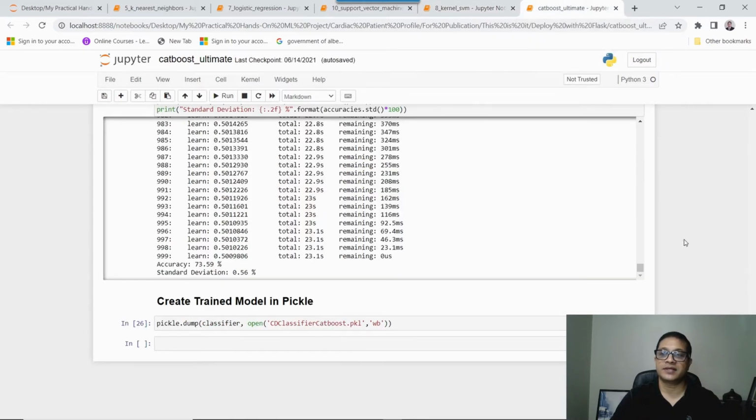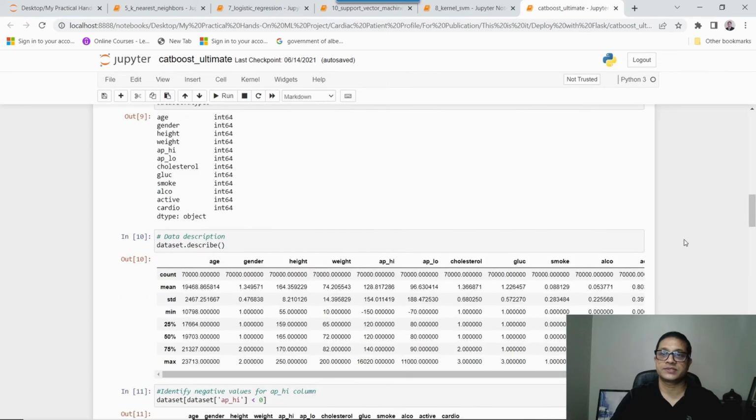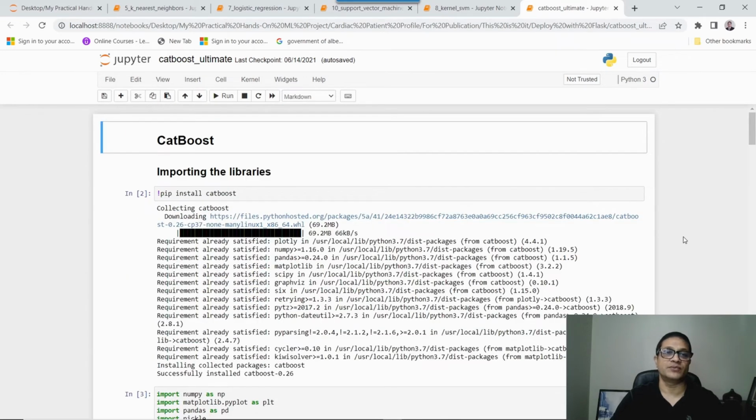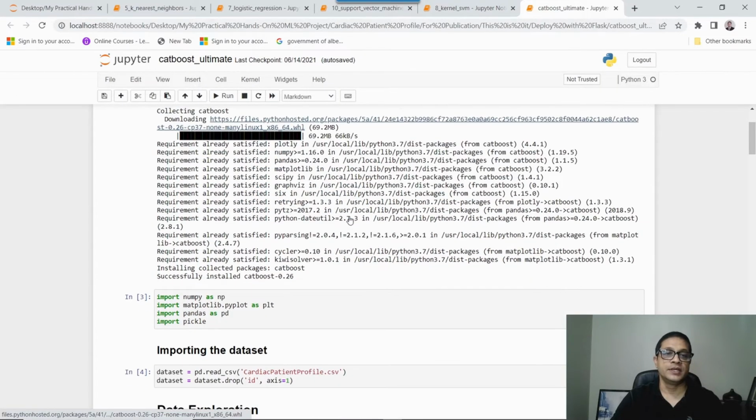Then comes the one that I ultimately ended up selecting. So it's worth spending a bit more time on this one here. Okay, same process. I'm going to import the libraries. One of the libraries that I didn't have that I needed to install was catboost, obviously. So I did that catboost installation.